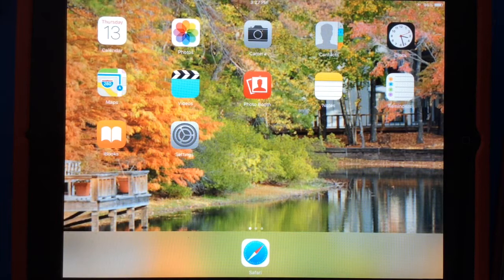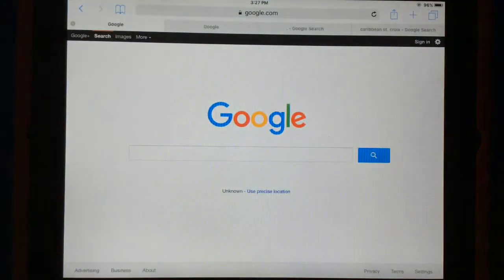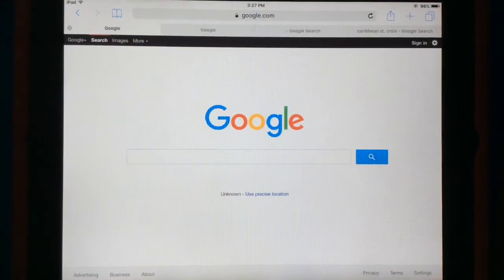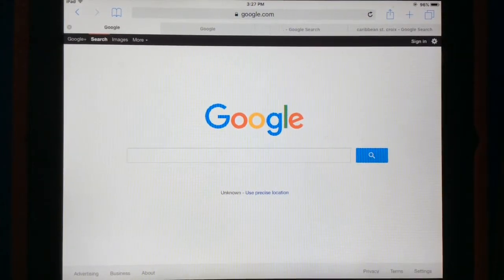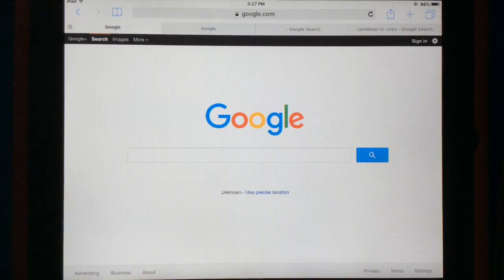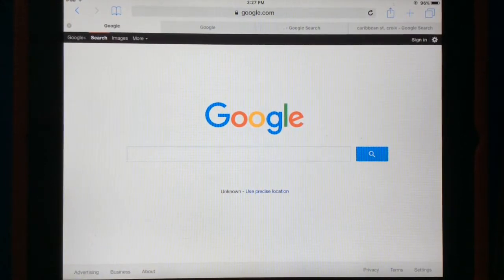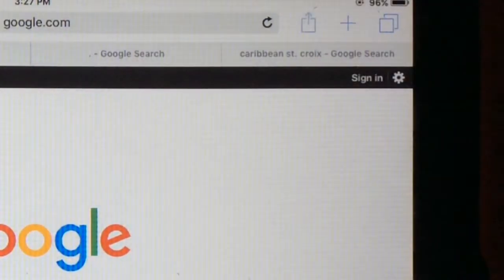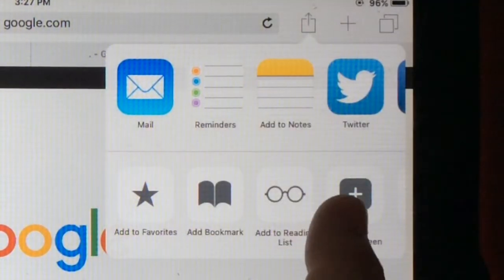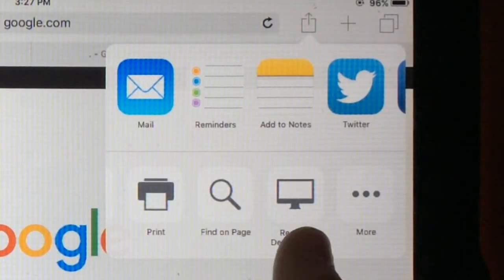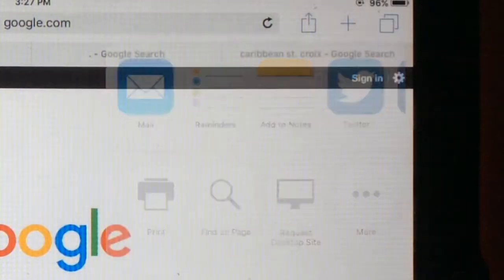So the first thing is hit the Safari button, and we're going to go to the desktop version. Why the desktop version? Because in the iPad version of Google, it doesn't show you how many results you get, and that is a key factor in advanced search. So you hit that upload button, and you scroll across, and it says request desktop site.